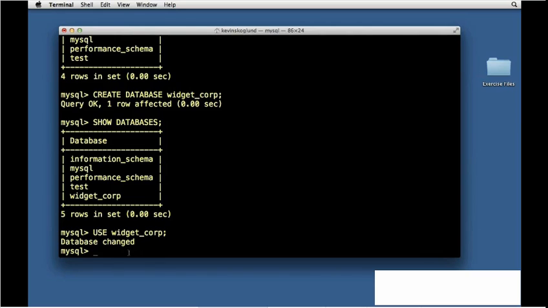Now we could do drop database, that was the other command that we learned, and we could remove it and any tables that it contains, but we won't do that now. And again, you'll want to be careful. You don't want to drop a database that you don't mean to.